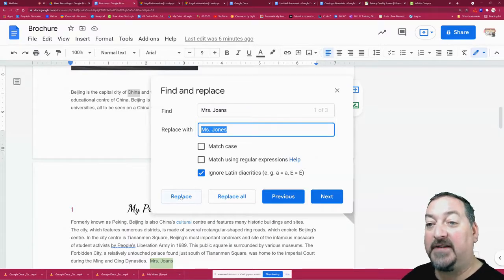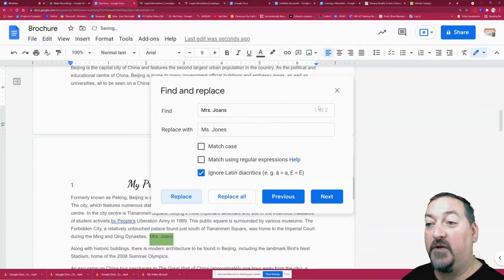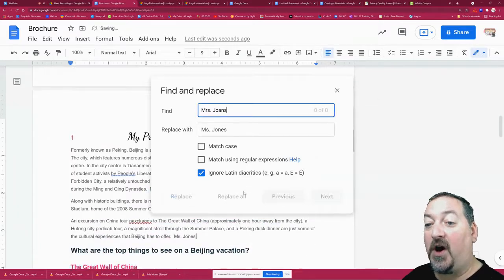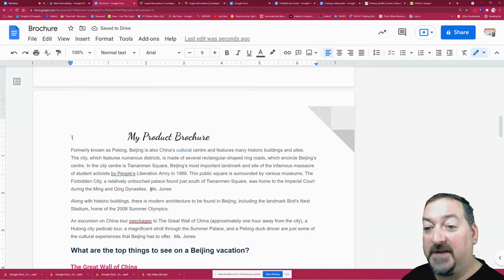Now I can replace the first one. So remember, I'm on 1 of 3. So I'm on the first one. I can replace that one and it moves. Now it reduces it to 2. There are only 2 left. Or I can just hit replace all and they will all be changed to Ms. Jones, the correct way to spell Ms. Jones.